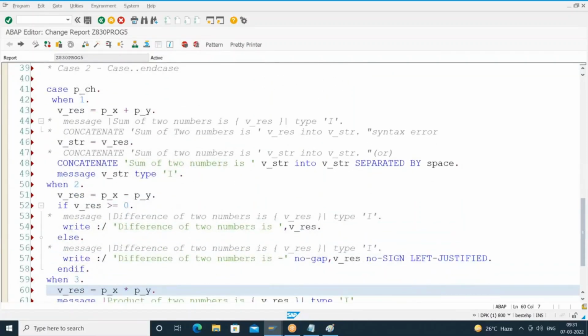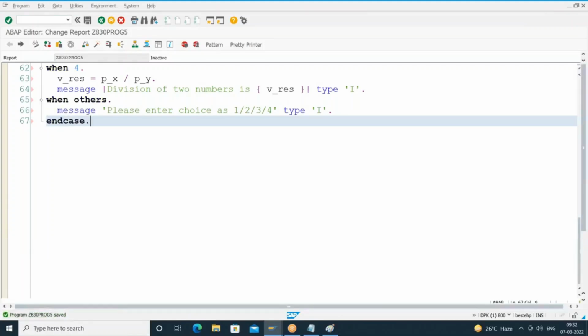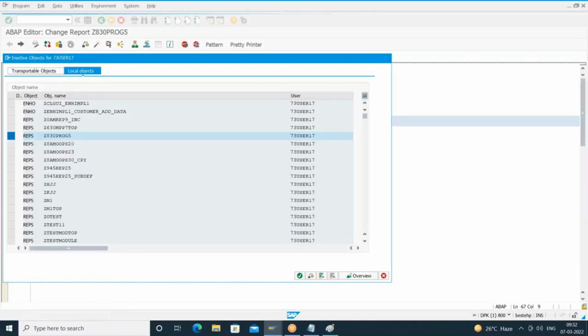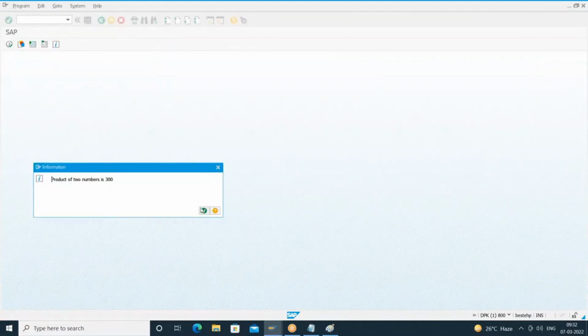Okay, so let's see the output. Save it. Check for the syntax. Sorry, the end for the case is what? End case. So that's the error I got: for the statement end if, there is no open structure introduced by end if. So here I have to say end case. Done. Save it. Check for the syntax. Done. Execute. F8, right? I'll enter some value, 3. Okay, I got the product. The product of two numbers is 300.